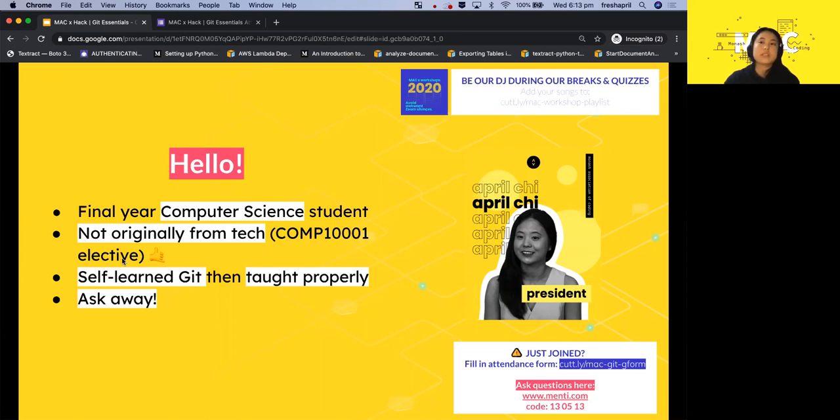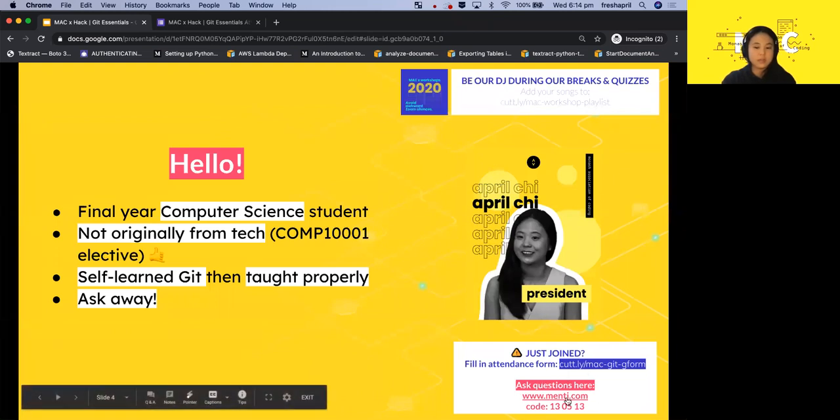And Git was one of those things where I did self-learn, but it was done so badly. I don't think I ever really understood it properly until someone actually went through it and taught me. So the point of this workshop is that you can self-learn Git. You can understand what it's for and what you do with it. But I think that if you have someone teaching you, then that's going to help a lot. And also if you have any questions, just ask away in the mentimeter.com.